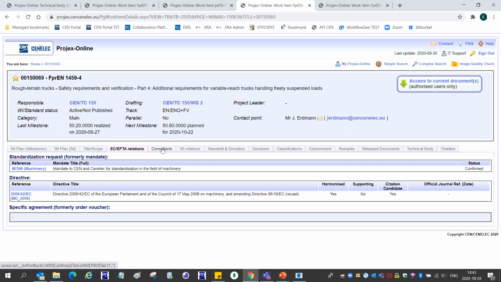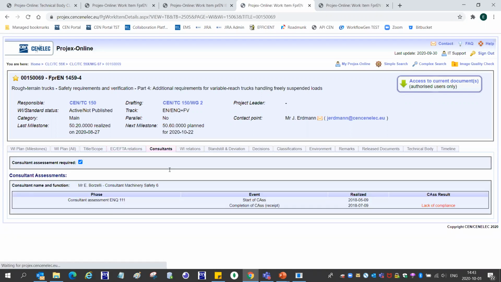Linked to this matter, we have the consultant tab, where it will inform you if any assessment from a HAS consultant is required for that project, and if any assessment has already been carried out for that project. If there is one, it will also give you the result of this assessment.